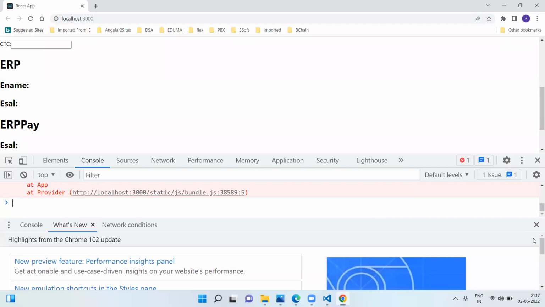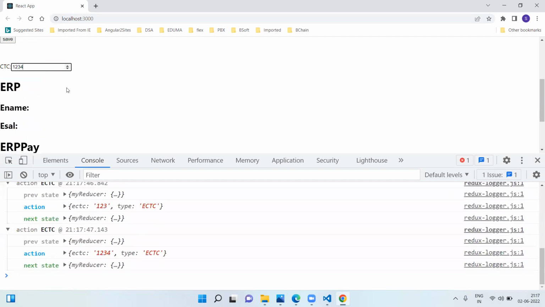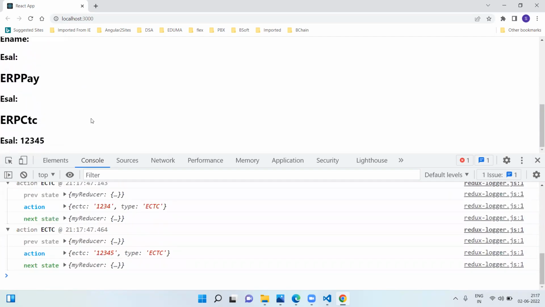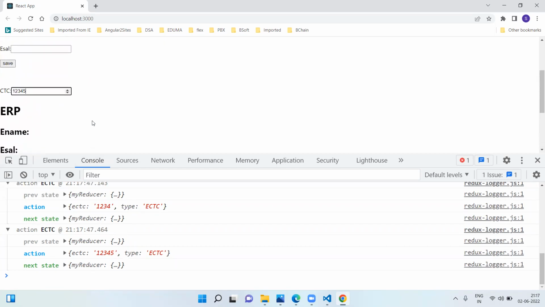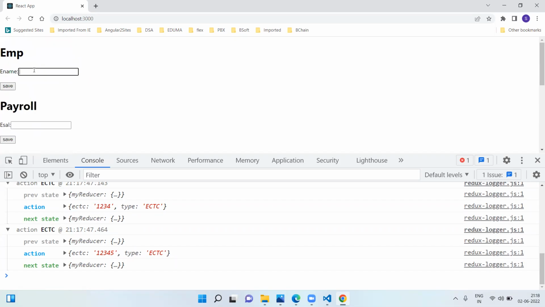Okay, let me close this one. This warning is fine: findDOMNode reference has been found within the strict mode tree. Now, in the CTC, if you are updating something, it is supposed to update here. Is it going to work like this? 1, 2, 3, 4, 5. See here, now the state variable is getting updated. Yes or no? That means onChange is working perfectly fine. The others were very much functional.